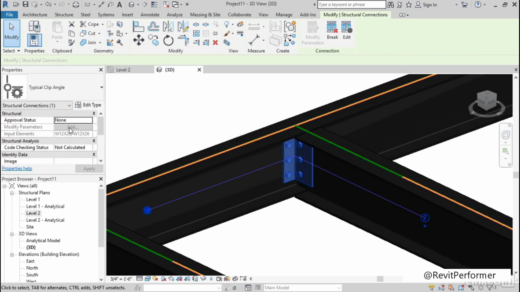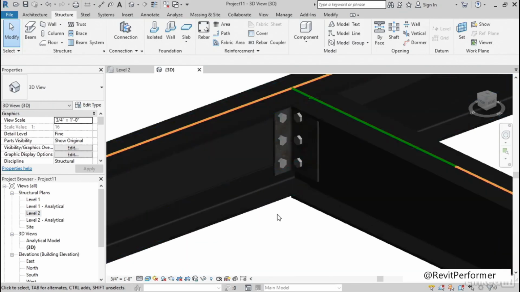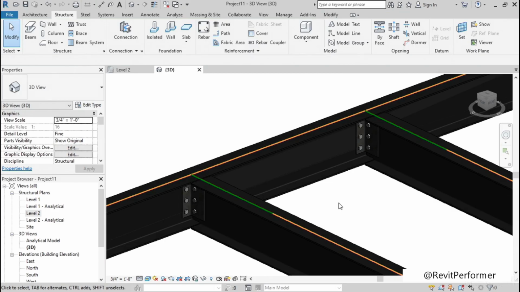Notice that you can't modify the parameters. So this is it. Hit Escape a couple times. That's it. That's how you save your settings.